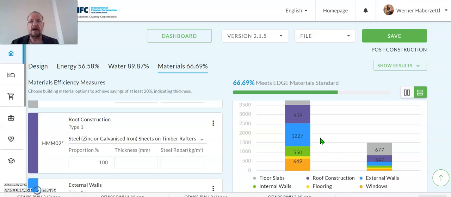So we went through how it works with the Edge app, the energy efficiency. We had the water, and now we had the materials. There will be another video coming which sums up the energy, the Edge app. Okay, thank you for listening.